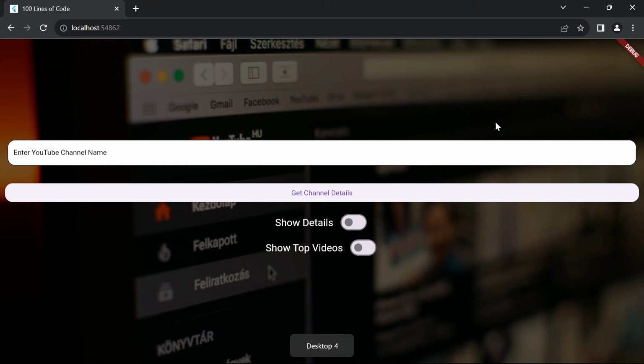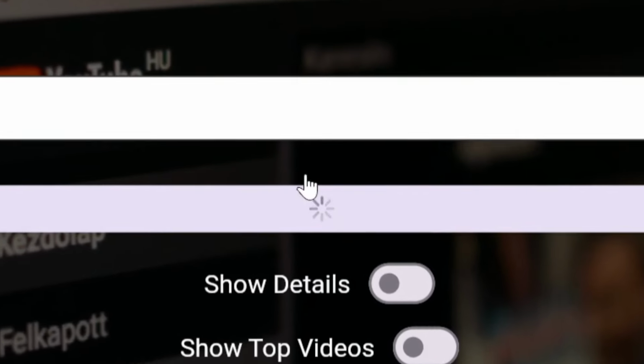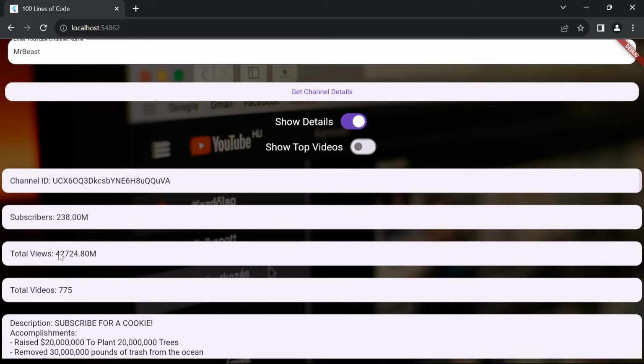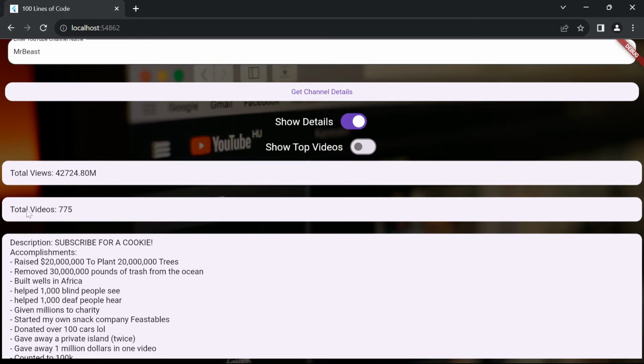With 100 lines of code, you can search anything relating to a channel on YouTube. I built this mini website to show you what I mean. Let's type in here, MrBeast. Press search channel details, and voila. You get to see everything from channel views to subscribers count to total views. All info at a click.